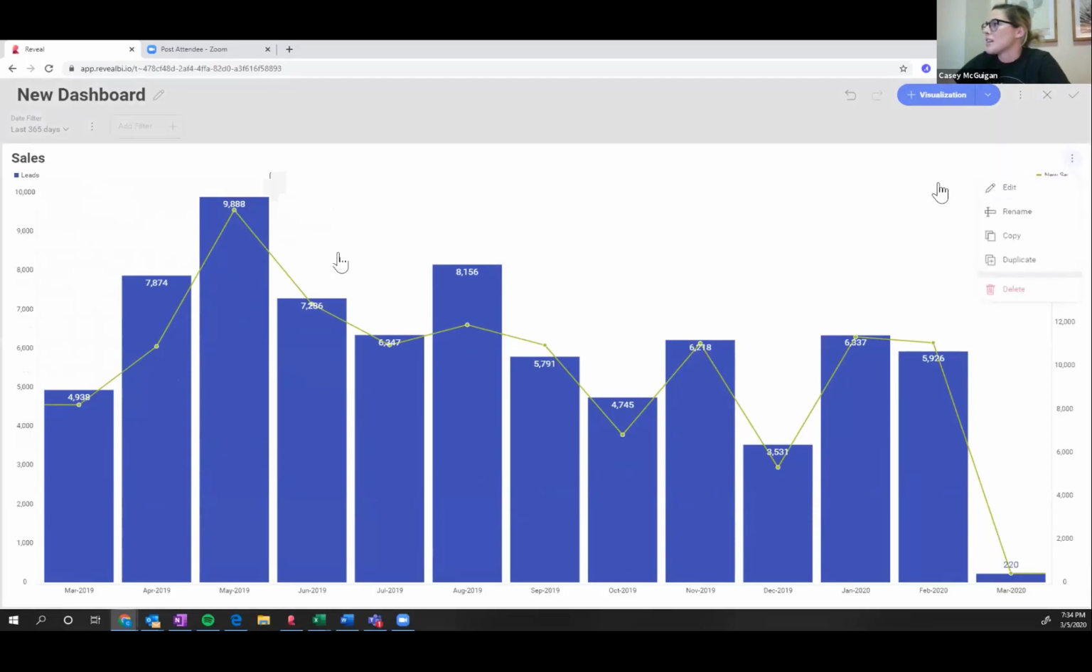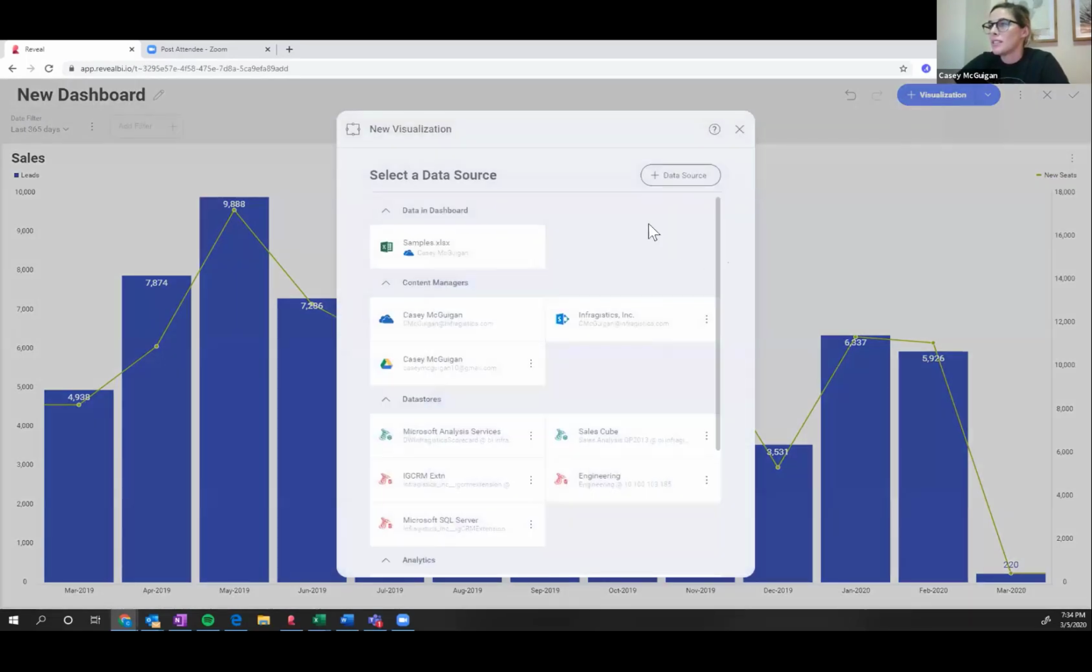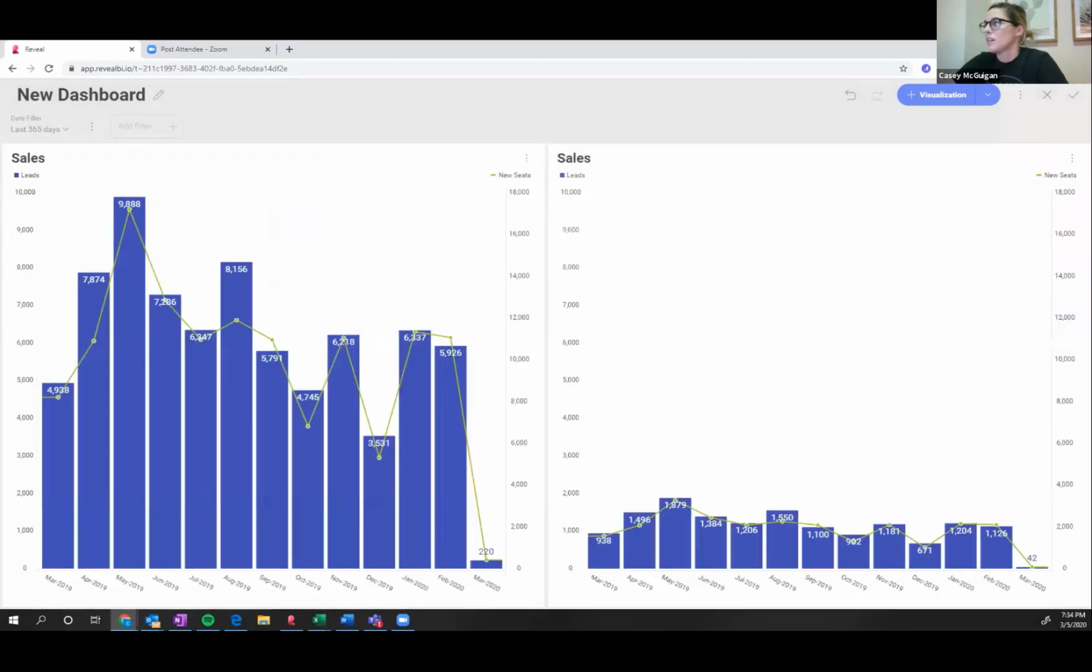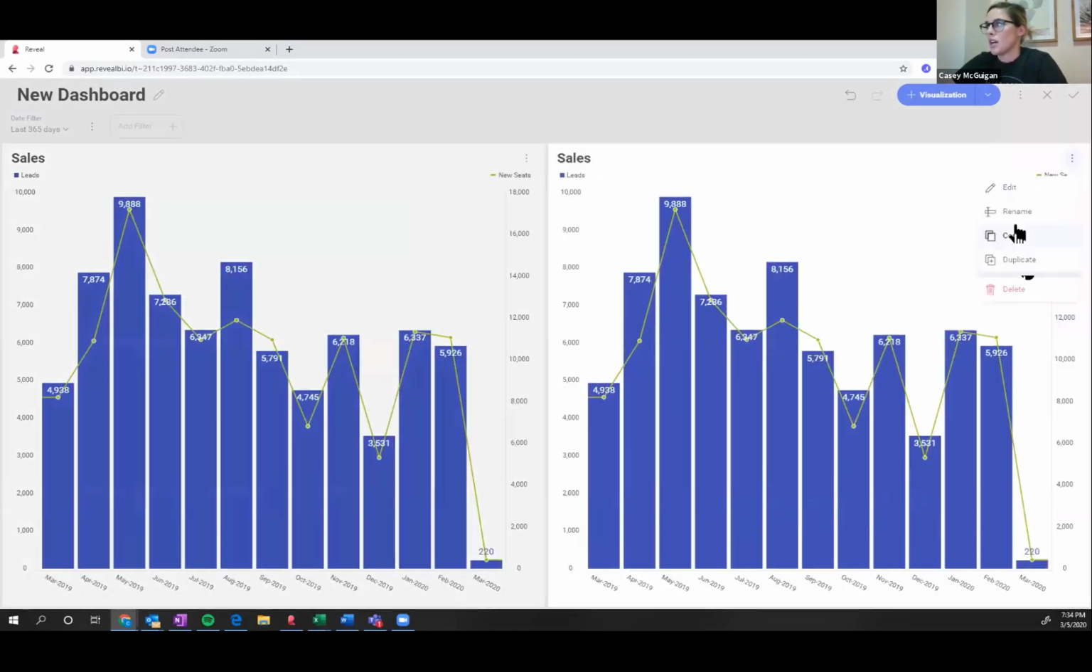I can either come up here and add a new one, pick a different data source, or use the same data that I was using, or I could also just duplicate this visualization here and edit and go right into the editor.